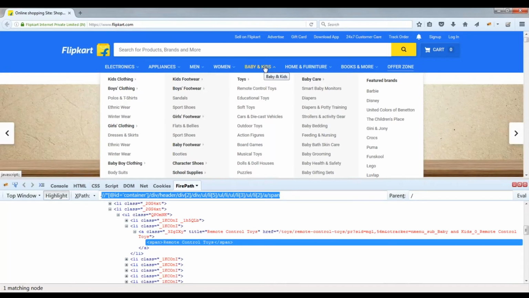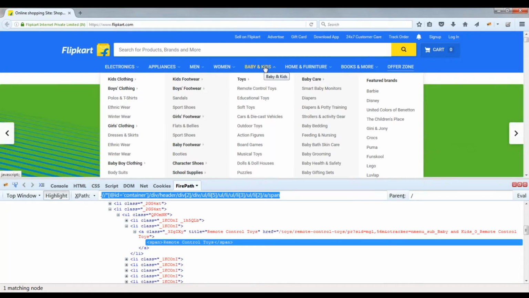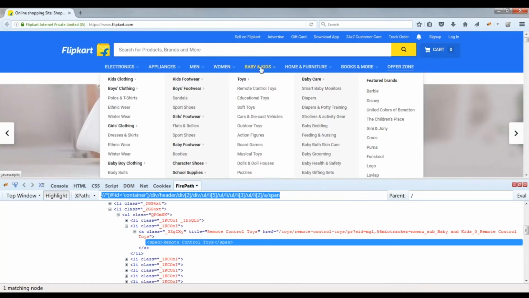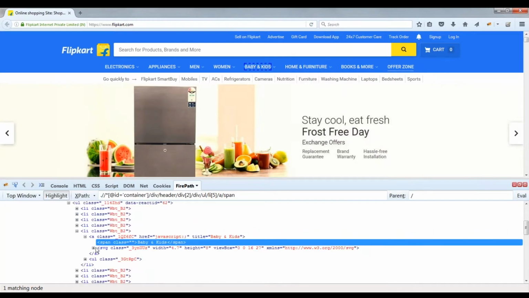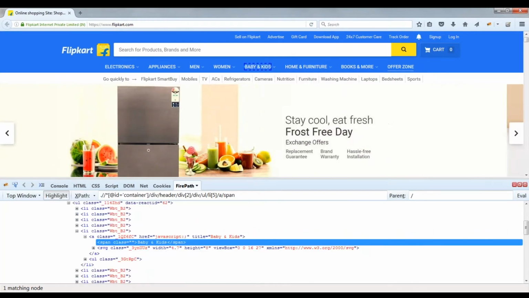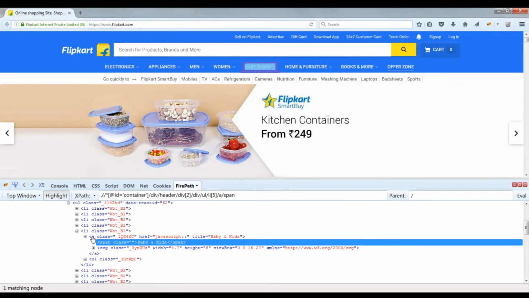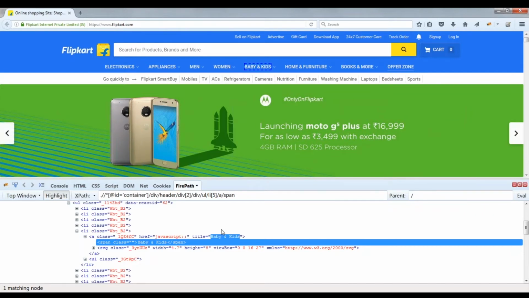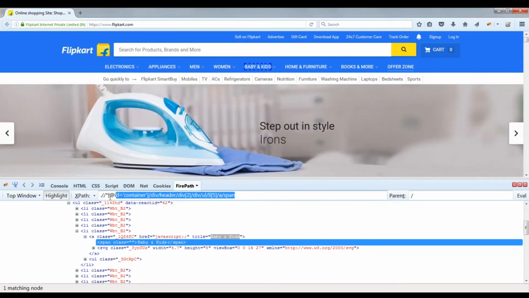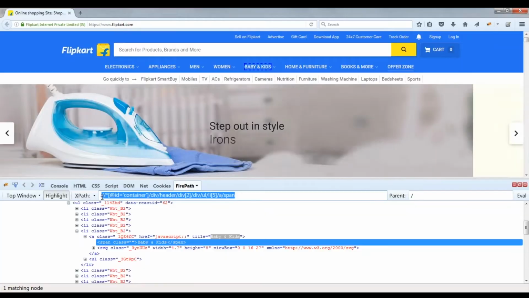You are understanding this Actions class, right? So first I'm mouse hovering on baby and kids. You can take an XPath. If it has an anchor tag with a class, you can use that also, or it has a title baby and kids. You generate your own XPath and do that. Right, so I will take this XPath only.